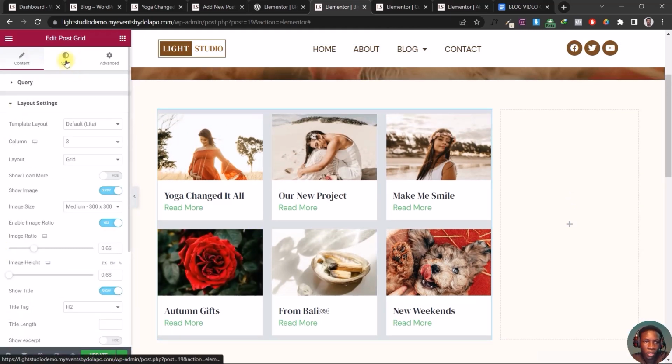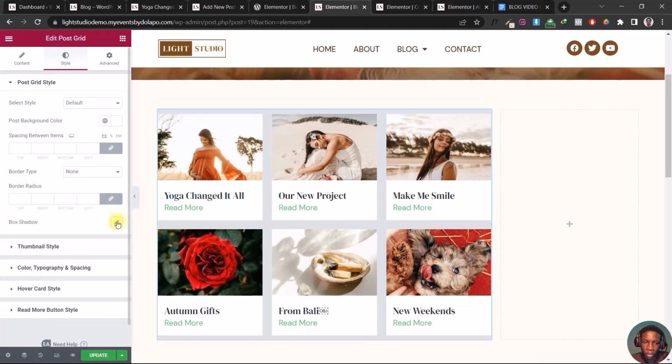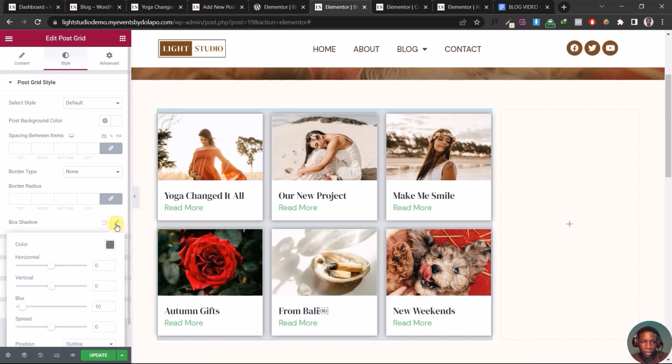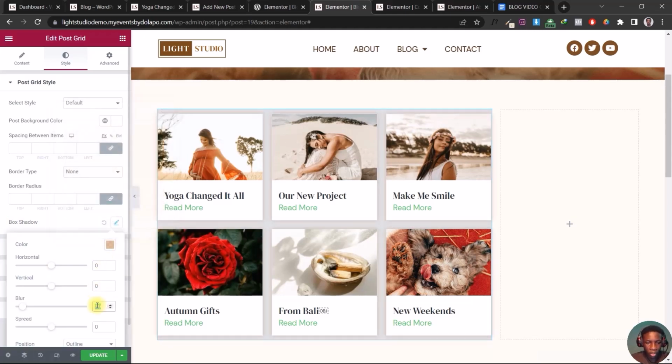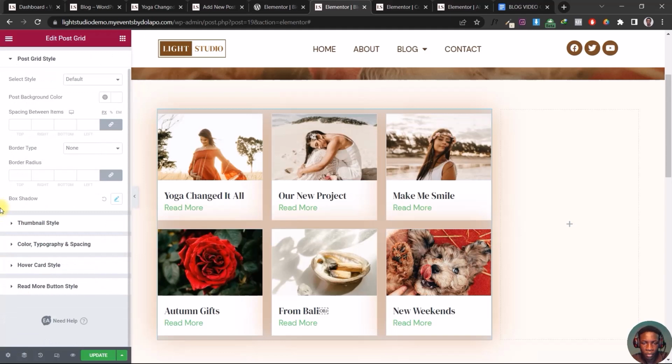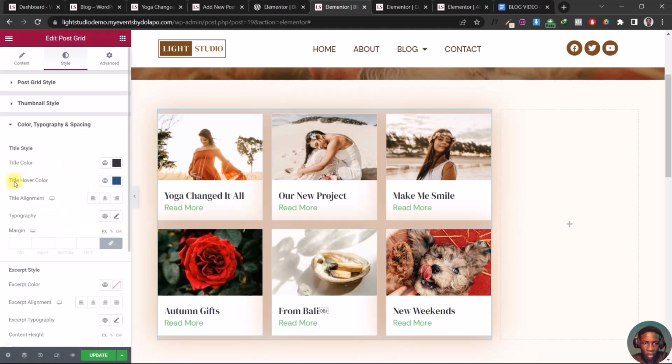Then I'll come to this space here, click on style here. On this style here, I'll click on box shadow. Box shadow. Then I'll place this here. So here I'll put 63. Then I'll put 7 here. So you can see it here now. Then the next thing is thumbnail style, nothing. So color, typography here.